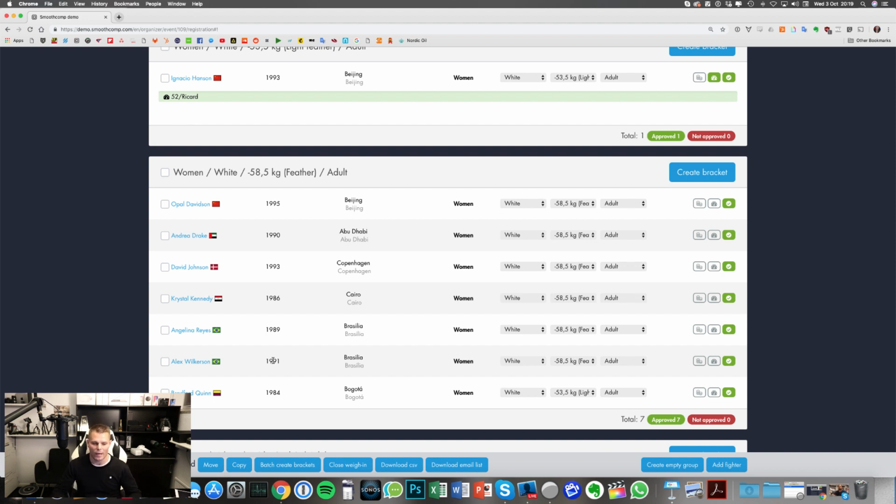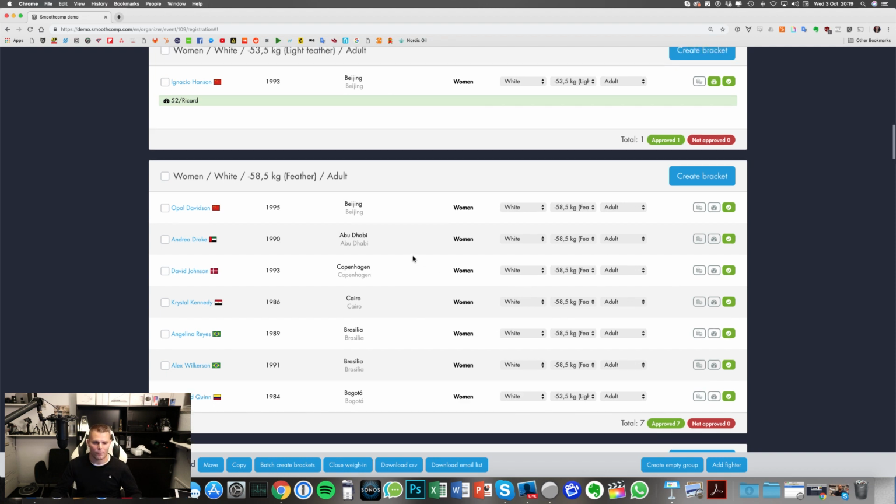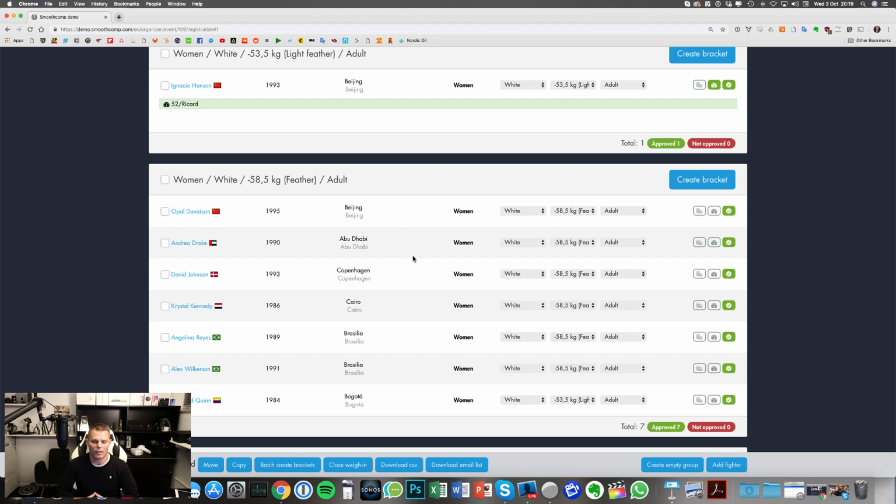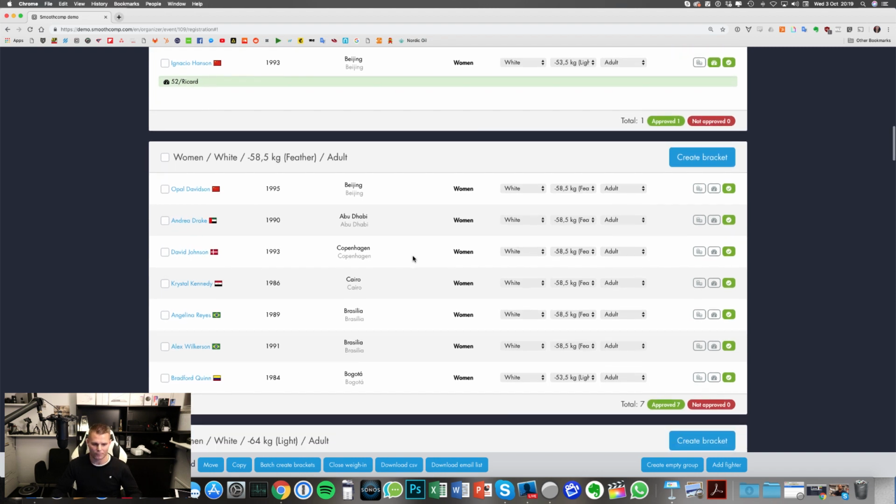This was before the bracket was created. If you haven't started the bracket, you could move him in and then reseed the bracket. If, for instance, you have gi or no gi divisions, or you have normal weight and then an open weight, and you want to copy a fighter to another division, you would use the copy functionality instead.